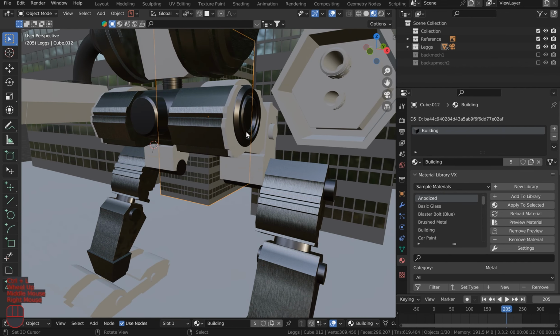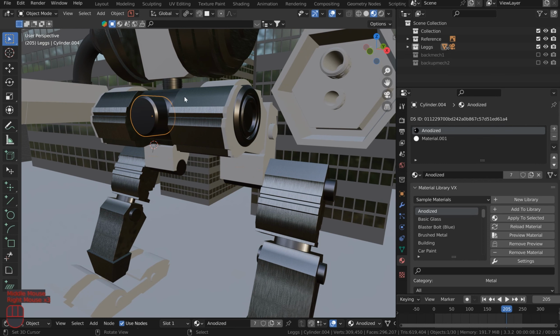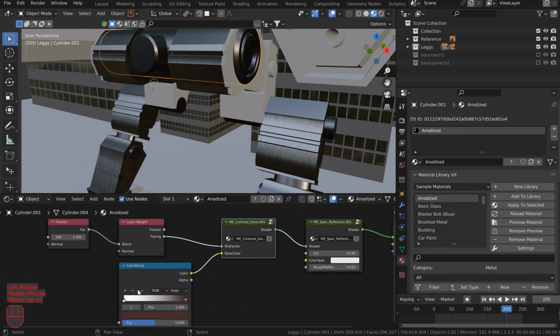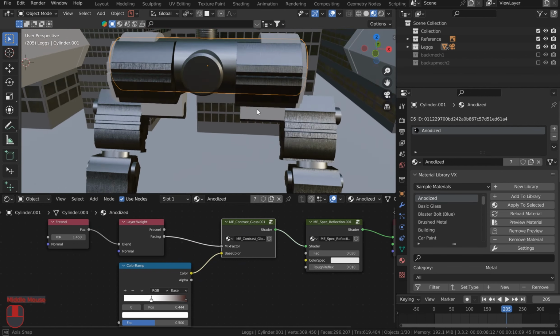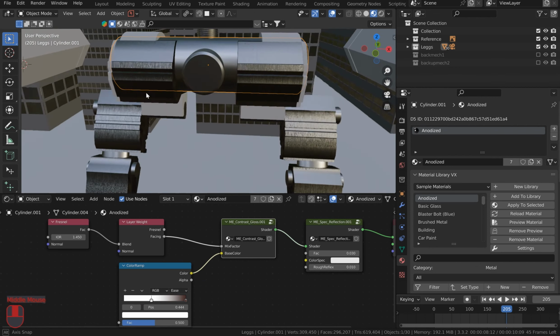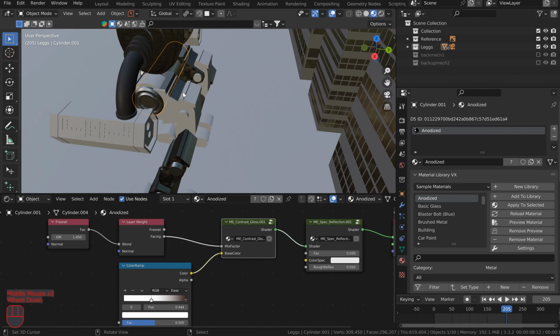So now all of those are the anodized material, and if I change this material a little bit, and I want to maybe brighten it up, which I do, it'll brighten up all the other ones at the same time, which is really useful because you don't want to try to multi-tone this stuff. It's going to be a very big pain in the neck.